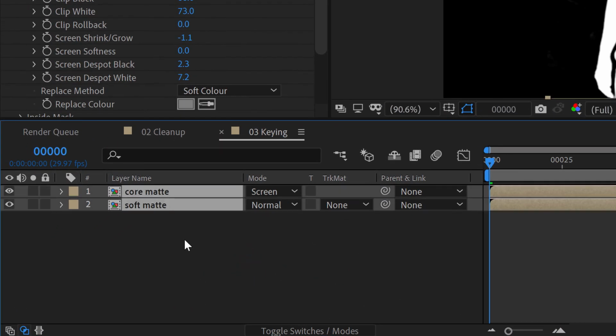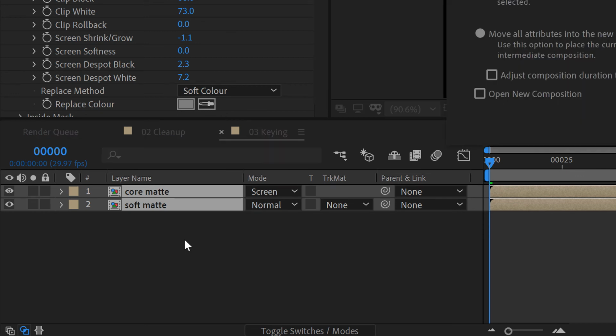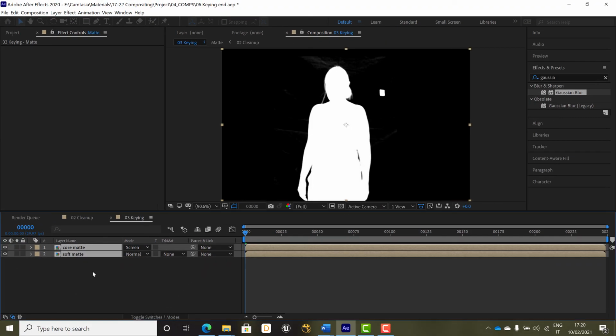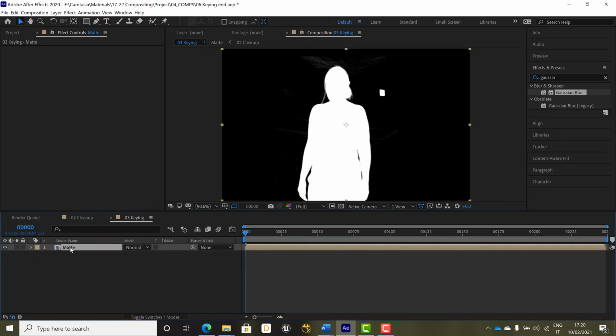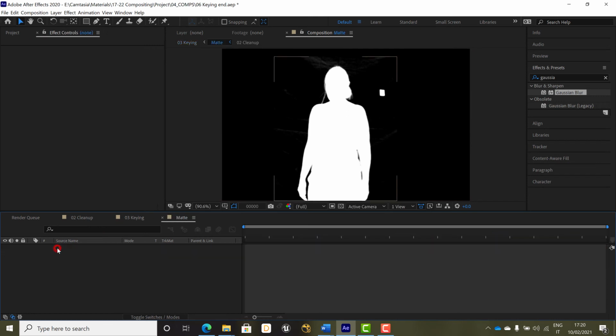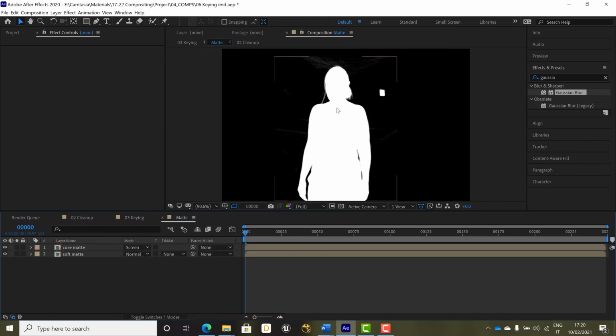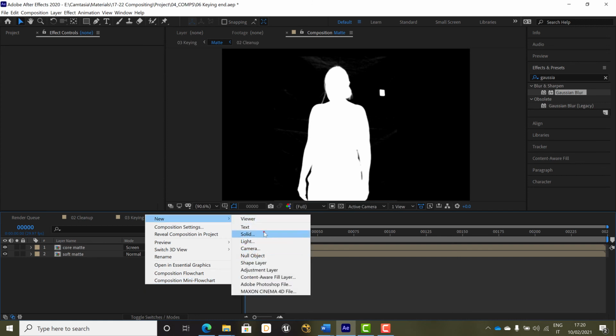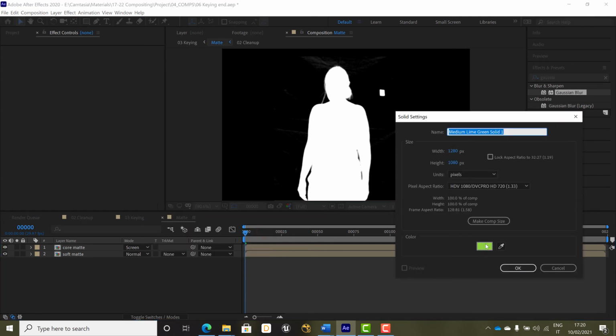In order to apply our key, select the two layers and pre-compose them into a new comp called matte. This is the comp we are going to use to transfer the matte information to our footage. Then let's open it up and use the same technique we have seen in the previous class to remove the blue tracking point from the shot. This time, instead of a green patch, we will use a black solid directly into our matte to block out the point.